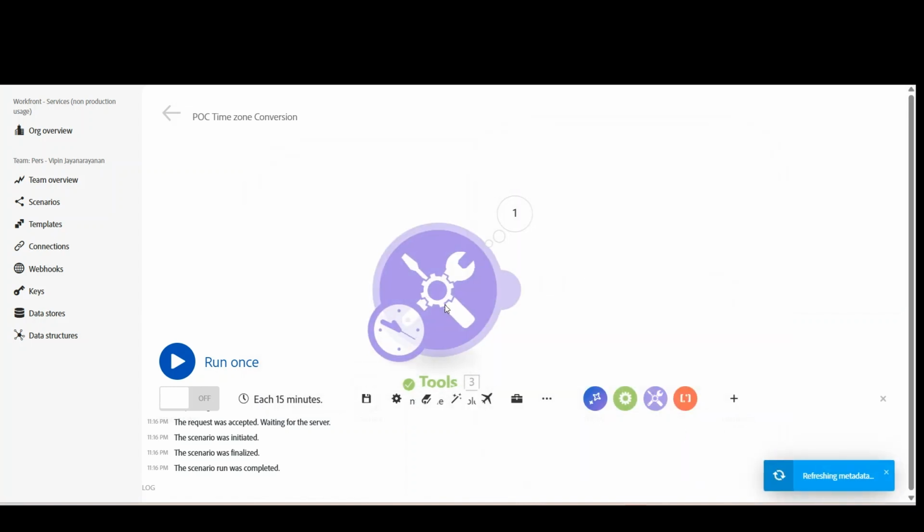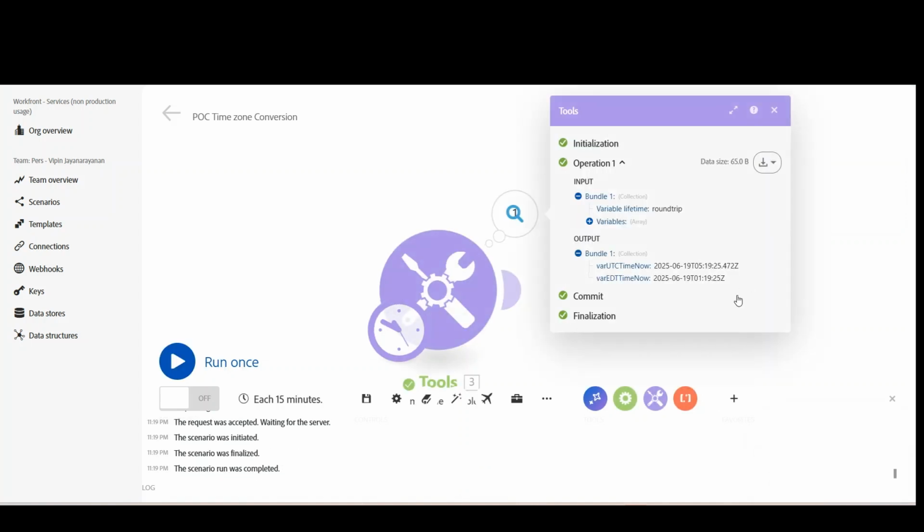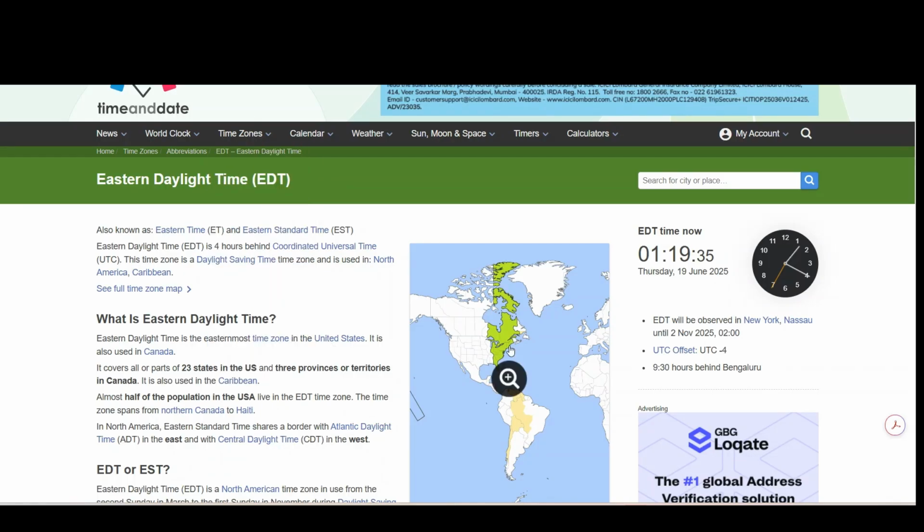Okay, run this module only here. Okay, hopefully it should work. Here we are. If you see here, the EDT time is 1:19:25. Let's try to see that EDT time, 1:19. Perfect. So I got the answer.